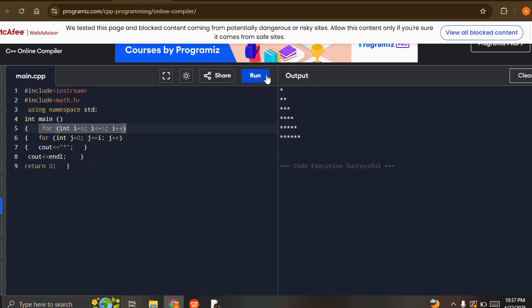So running this program, our first loop is used to print the number of rows, which is equal to 5, and the second loop is used to print the number of columns with respect to the value of i in the program. So here is the result of our program.